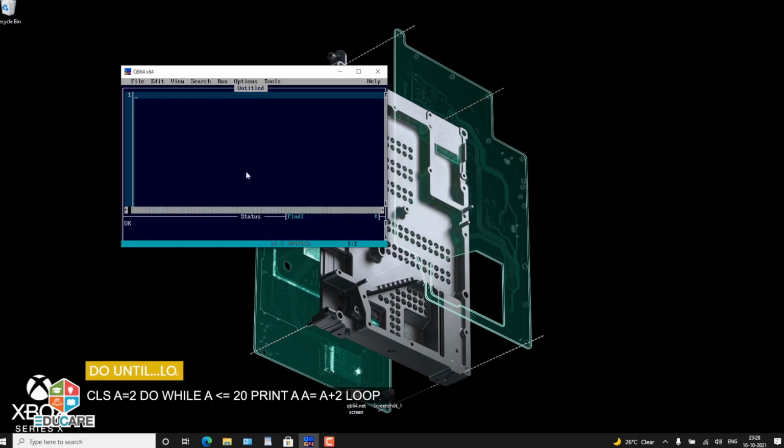Do until loop. It is almost similar to the do while loop. The only difference is that in the do until loop, the execution of the loop continues as long as the condition is false. It exits if the condition is true. Syntax: do until condition, statements, loop.